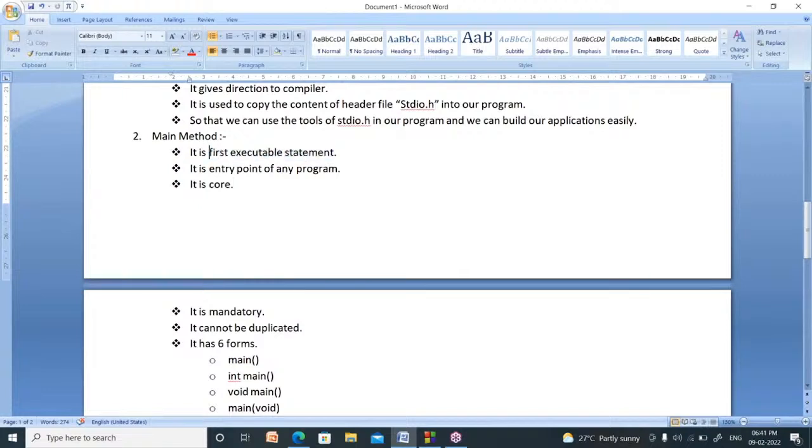It is the first executable. It is the entry point of any program. Your program will be executed from the main method only. So it is the entry point.